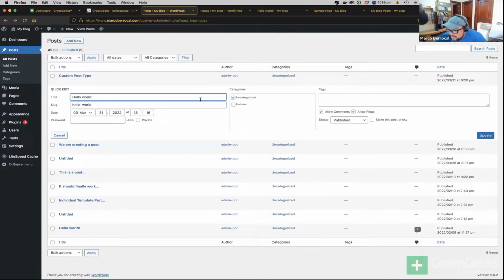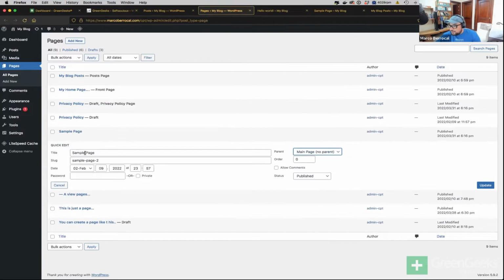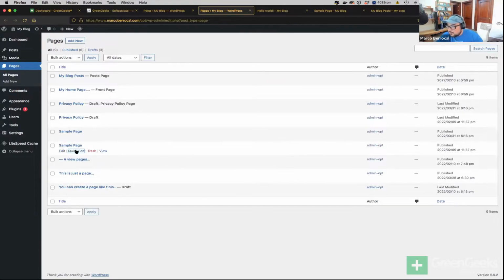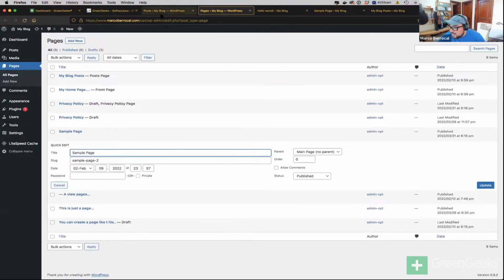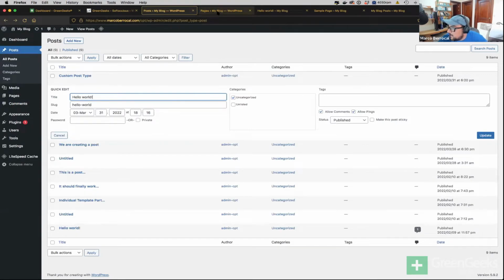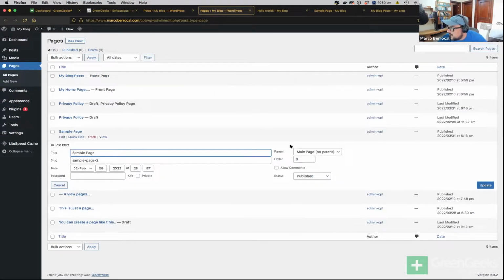I mean, pages offer the same up to this point. Let me highlight that so you can see. Up to this point, they look exactly the same. The title, the slug, the date, and password, right? But over to the right here, you start seeing things differently. You can quickly edit the categories, add your tags, whereas pages have this parent relationship.